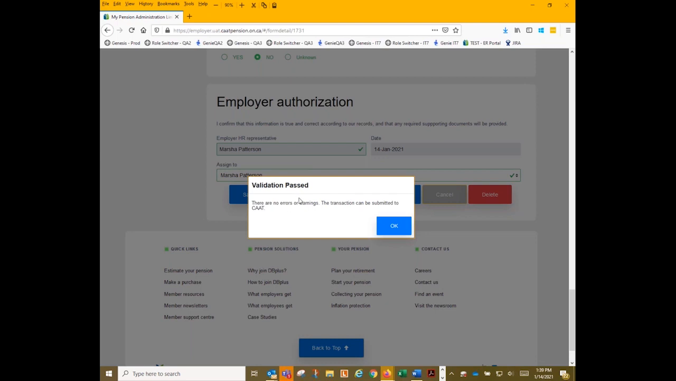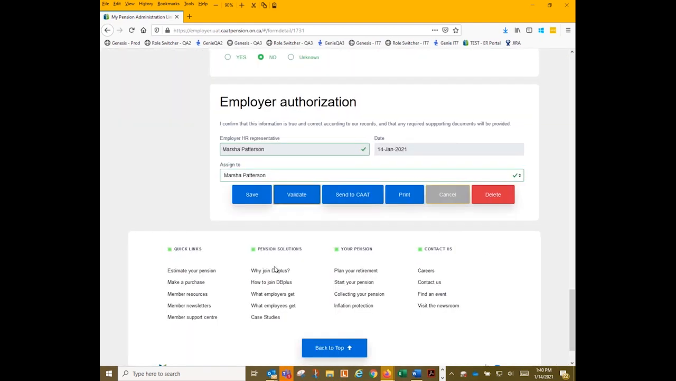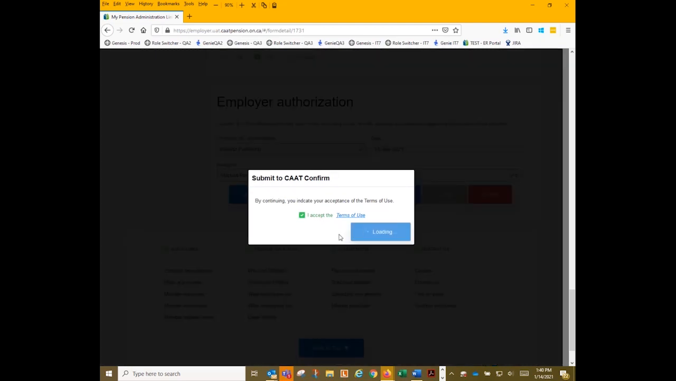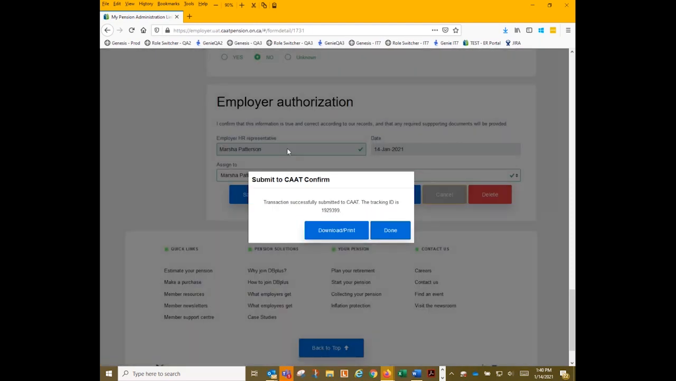And once again, a pop-up box is displayed to determine whether or not there are errors or warnings. This validation has passed, so click on OK. Once you're ready to send to CAT, click on the button Send to CAT. Accept the terms of use, click OK. And a pop-up box will be displayed determining whether or not this task has been successfully sent to CAT. This has been submitted to CAT, and again, a tracking ID number is given to you.